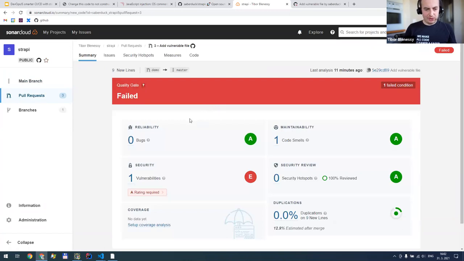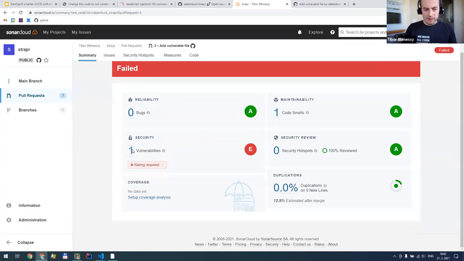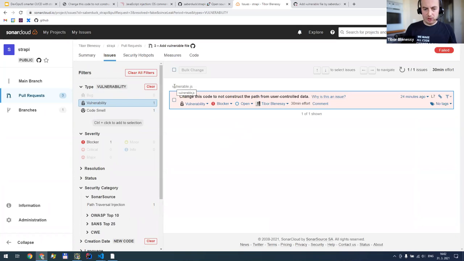And just to remind, this pull request was about me adding to the root of the project one vulnerable file. So as you can see here, all the bugs are at zero. The security reviews is at zero. And there is one code smell, one vulnerability. So if I open the vulnerability, this is the vulnerability I added in my PR.